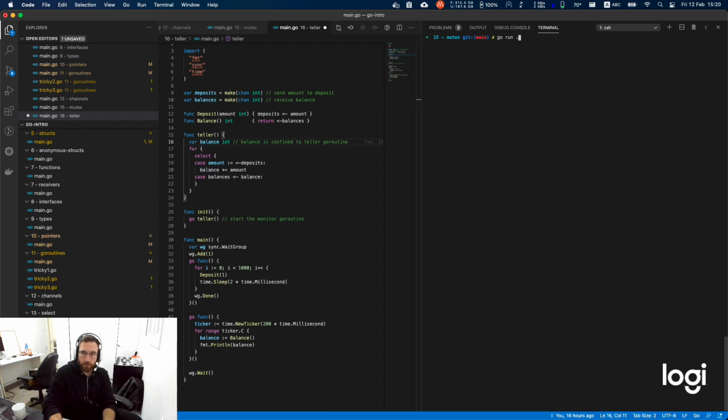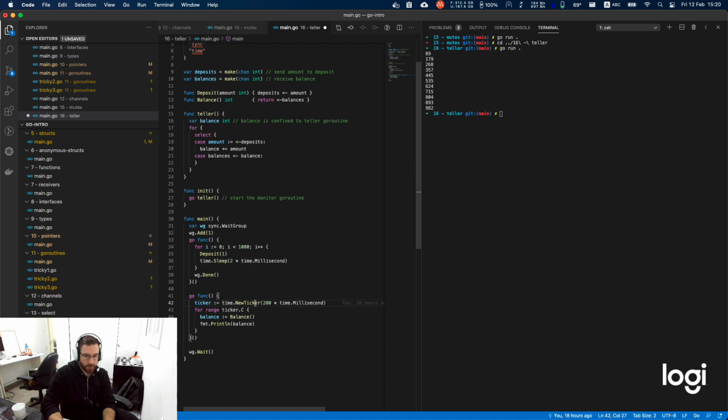Let's see that final example running. So we're seeing here two Goroutines. One is simply depositing 1,000 times. It's depositing 1, and every 2 milliseconds it's going to happen. And another Goroutine, every 200 milliseconds, is simply reading the balance. So there's heavy concurrency happening around this balance here, but everything is happening in a synchronized manner.